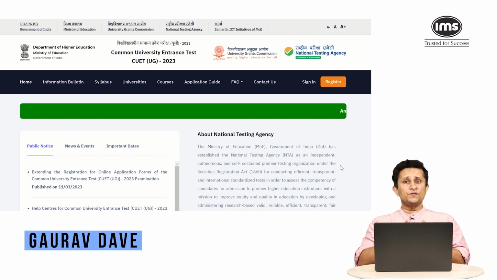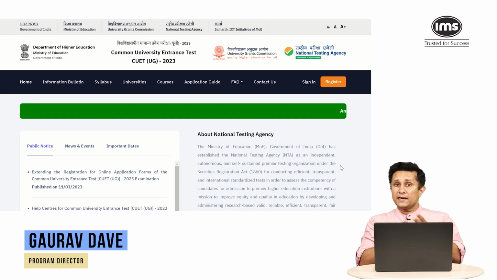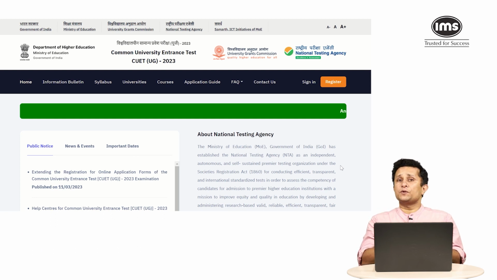Hi, if you are a student looking to get admission into Narsee, Monjee or Mithibai, then you would know by now that you need to appear for CUET. The first step for this would be filling the form and registering for CUET. How do we do that?